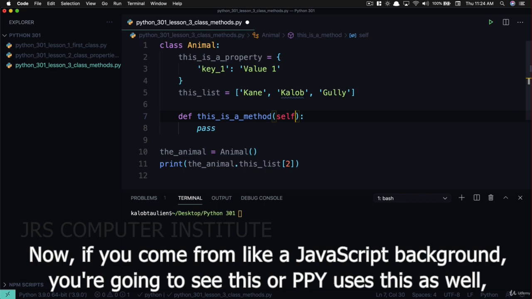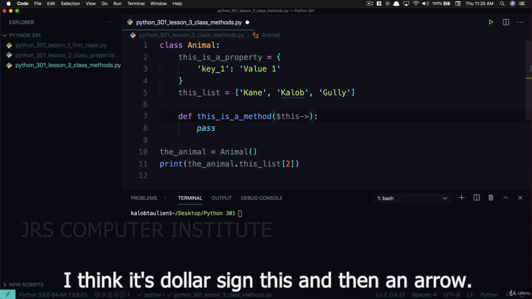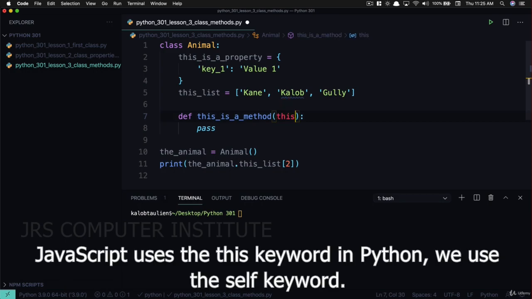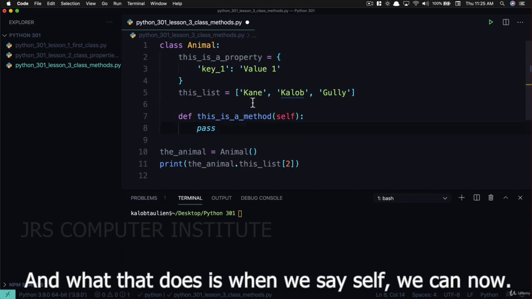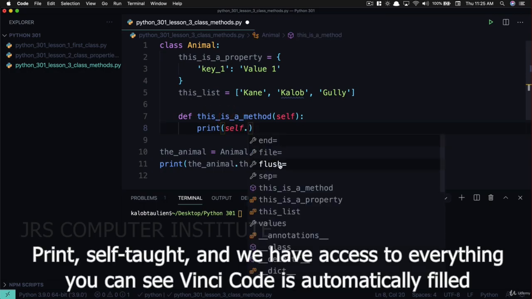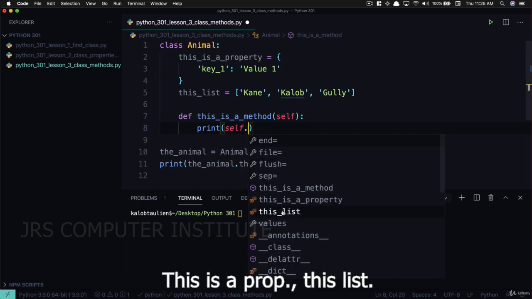Now, if you come from a JavaScript background, you're going to see this, or PHP uses something like this. I think it's $this and then an arrow. JavaScript uses the this keyword. In Python, we use the self keyword. And what that does is when we say self, we can now print self dot, and we have access to everything. And you can see VS Code has automatically filled this for me. We have self dot, this is a method, this is a property, this list.